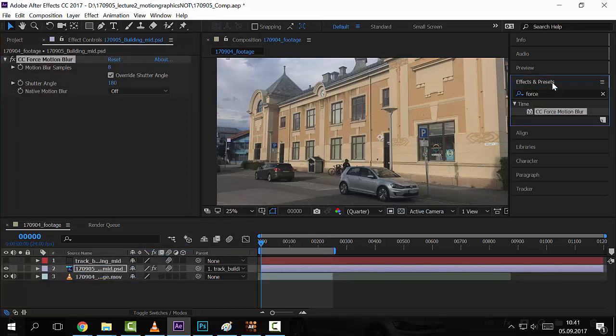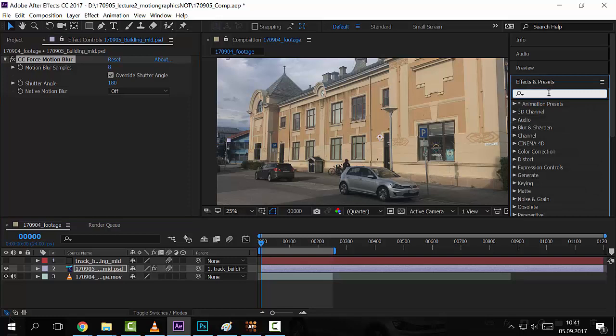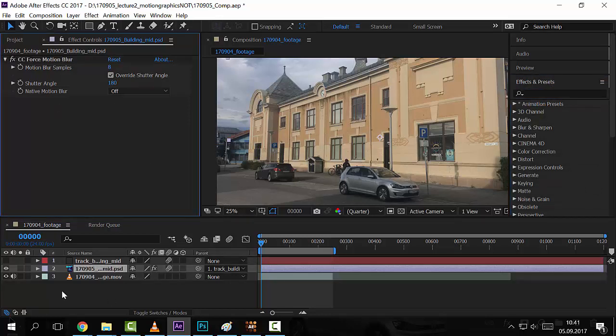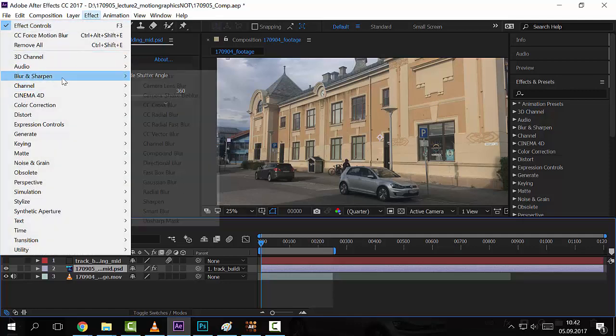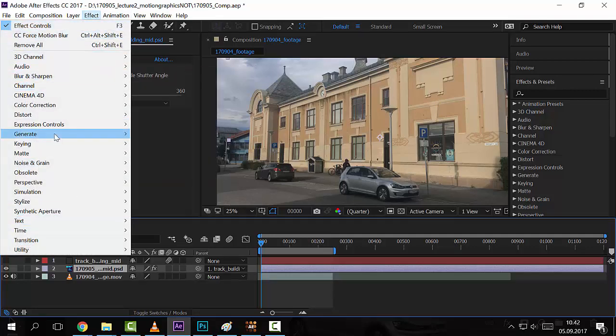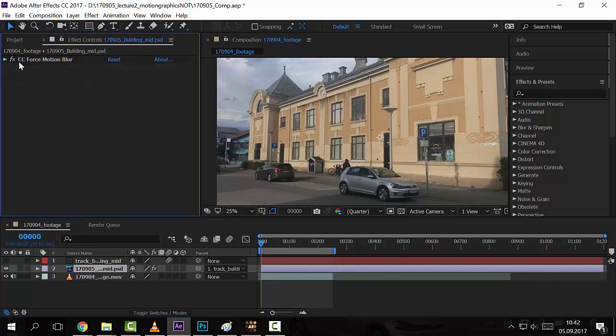Yeah, so this is a nice panel. If you know what you're looking for, you can search for it like that and just drag it onto the layer. Oh, cool. Yeah, so this might be a more sophisticated way of going about things. Cool. So this is probably preferable, and then you'd have to render it and look at it and see what happens. All right, nice. So CC Force Motion Blur. There's a lot of stuff in here: blur, different blurs, a lot of different effects.